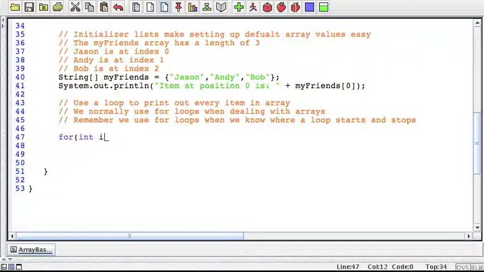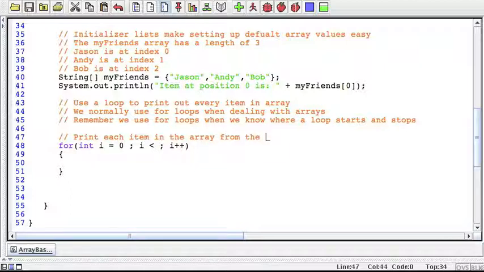Let's set up a for loop. For I equals 0. I is less than something, because we haven't gotten there yet, and I plus plus. And I'm setting this up as a default array. I want to print each item in the array from the beginning to the end. Well, I've got the variable I. It starts at 0. Why does it start at 0? Because the first thing in my array is at index 0.